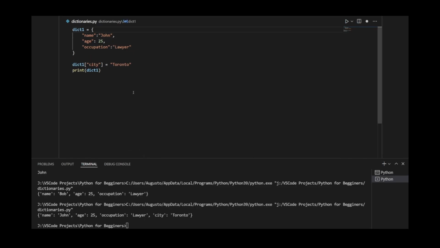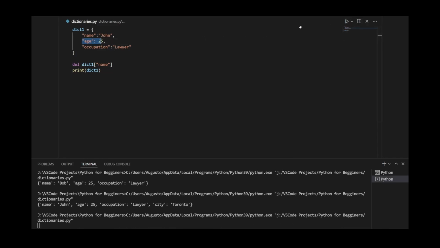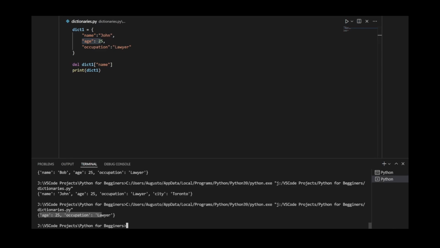To remove items from your dictionaries, you can either use the del keyword or you can use the pop method. So the del keyword works like so. Let's say I want to delete the name key and value pair. So we'll just want to have age and occupation. When I run the code, you can see here that's what I get.